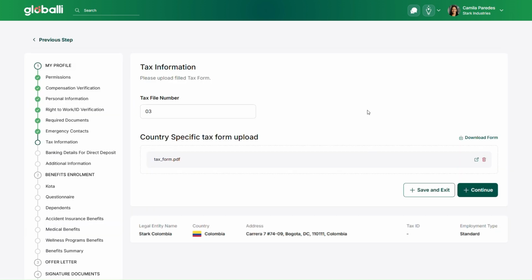And now we are in the tax information section. Here the employee needs to enter the tax file number and upload the corresponding tax form. The company can also upload an empty version of the form, allowing employees to download, fill it out, and upload it back for submission. I've already uploaded here, so we continue.